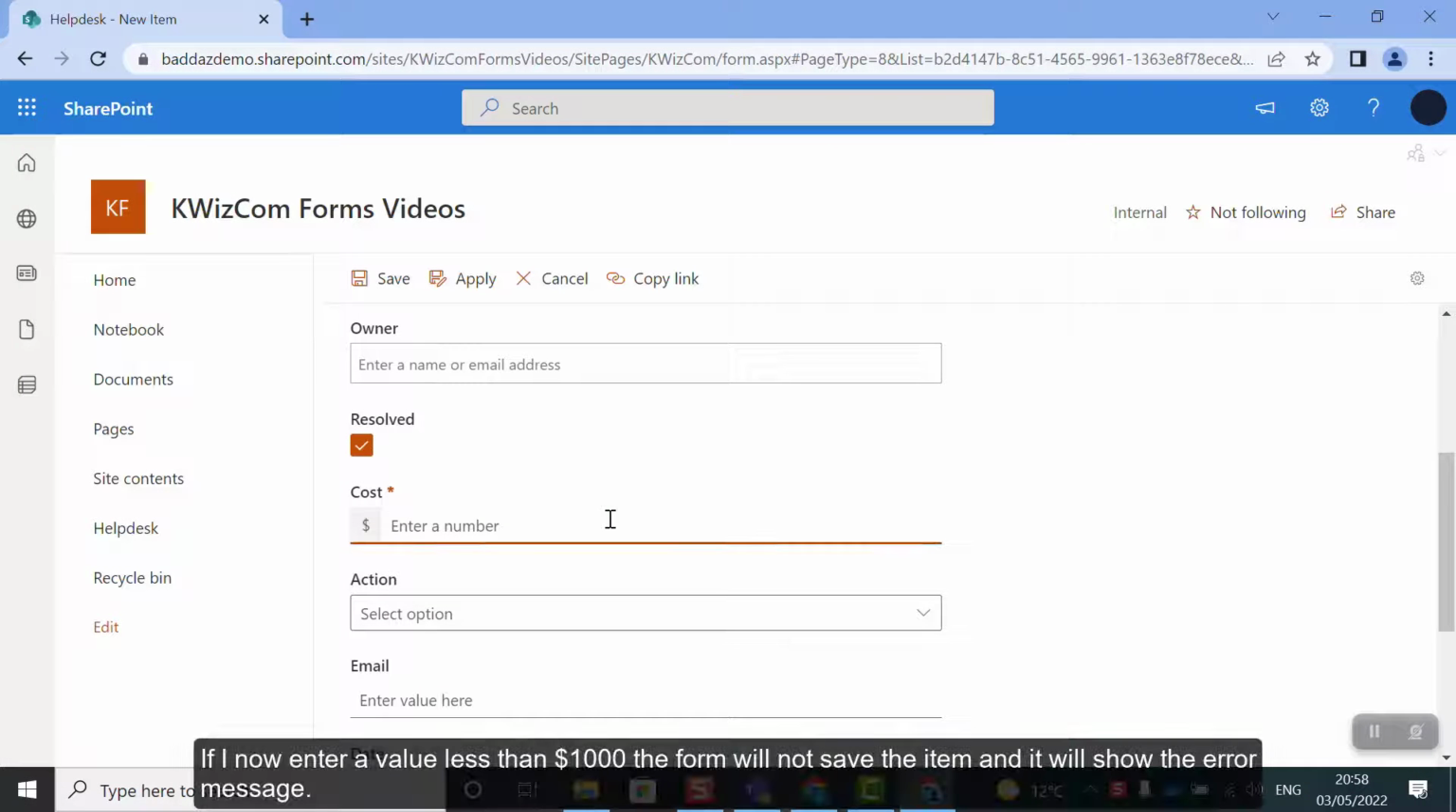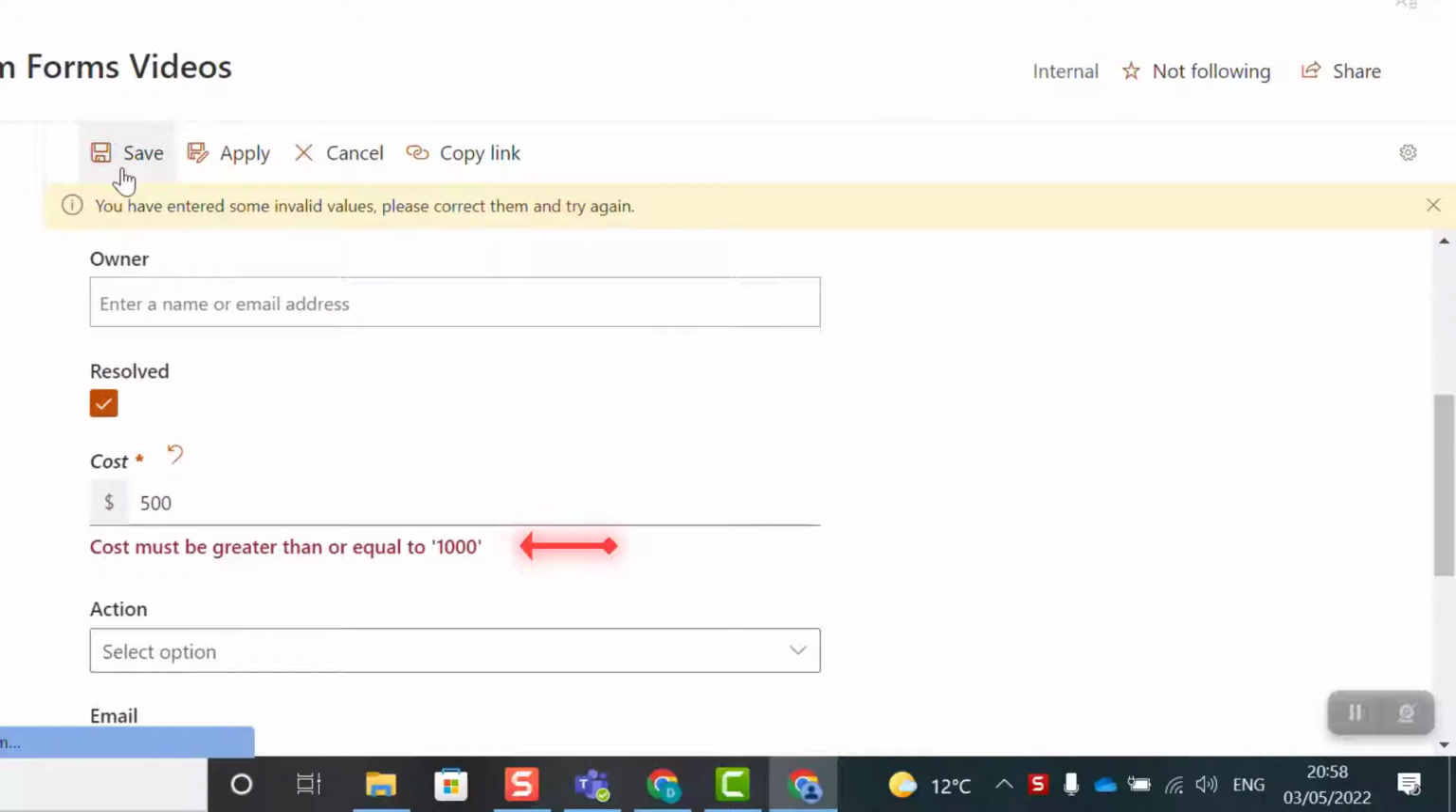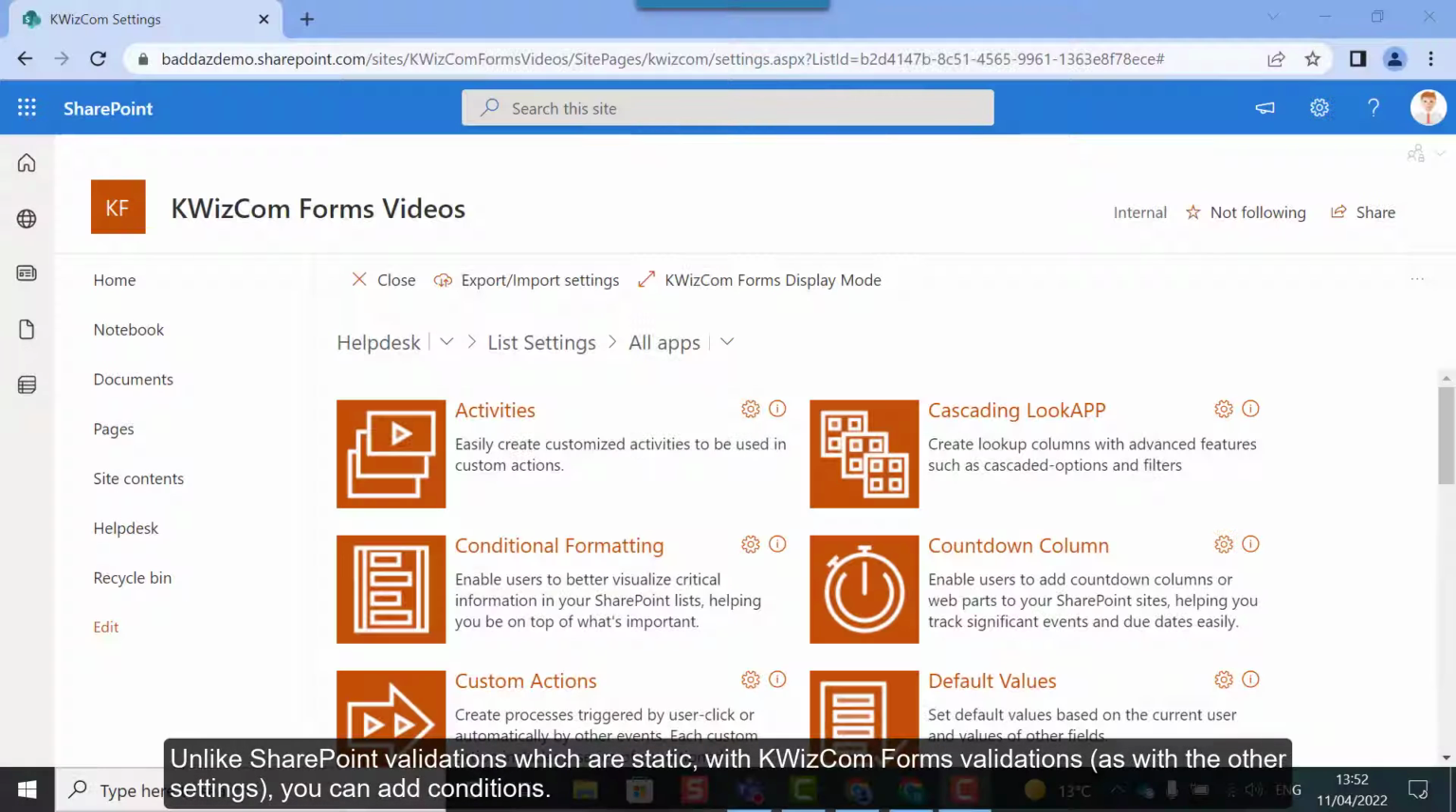If I now enter a value less than $1,000, the form will not save the item and it will show the error message. Unlike SharePoint validations which are static, with QuizCom Forms validations, as with the other settings, you can add conditions. This turns your validation rule to a dynamic rule, which is validated only when the condition is met.